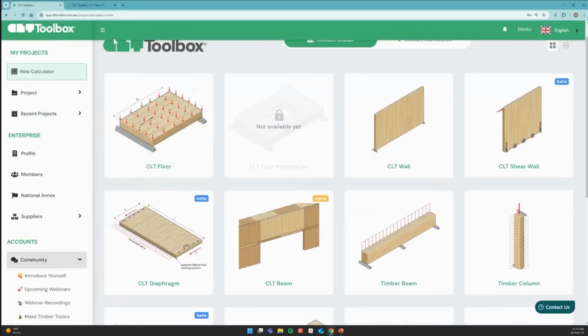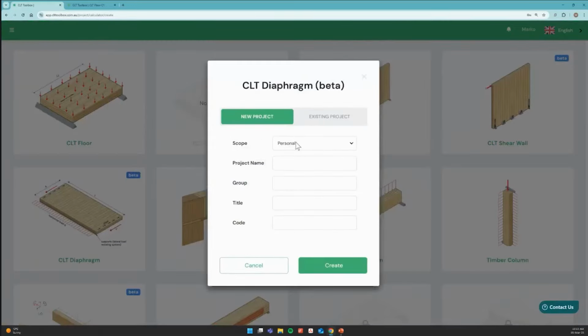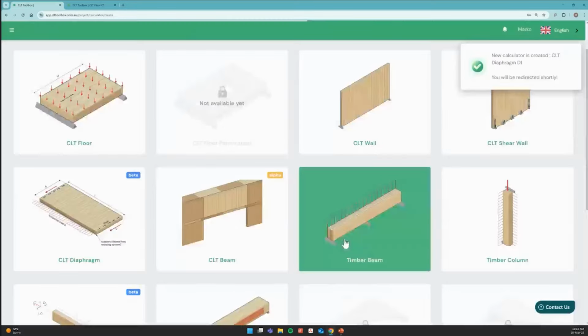Regarding our calculation, we can start with CLT diaphragms. So we'll create a new project on the company level. I'll type in webinar 2, and we can calculate CLT diaphragm, something like this, and we'll create this calculation.